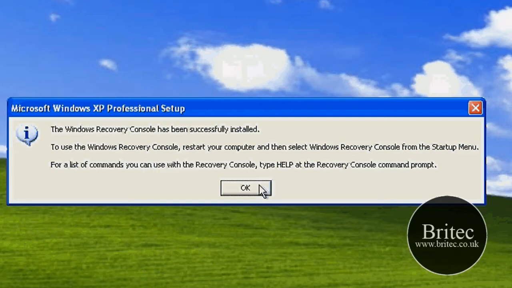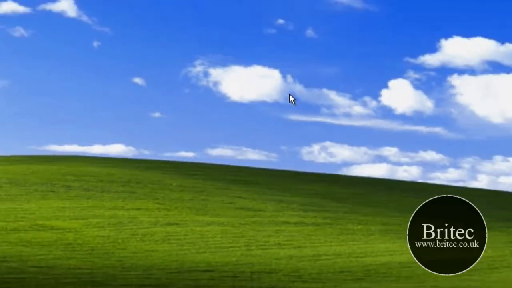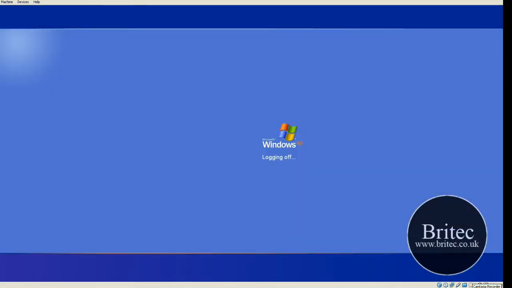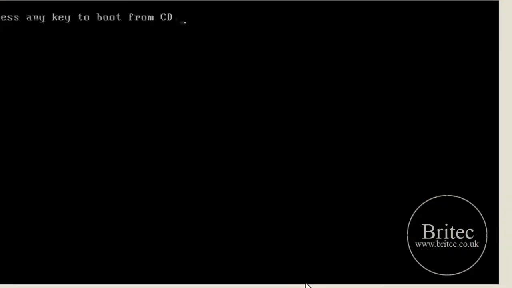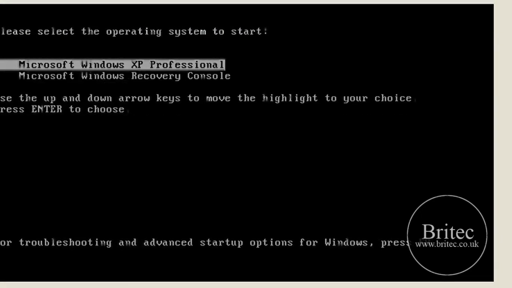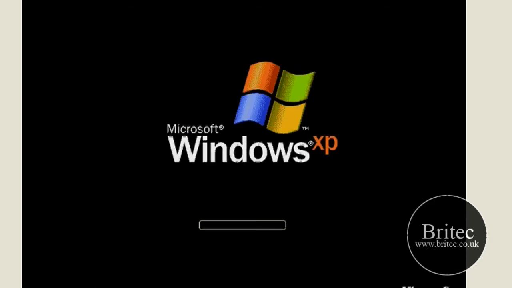So that's installed. Click OK, and what I'm going to do first is quickly reboot and let that do its thing first. I think that'll be the best thing. I'll quickly pause this. Okay, so just let this boot up now. Ignore that push any key, because obviously I am. So there you go, you can see the actual recovery console has been added. So I'm just going to click on Windows Professional to boot up into the desktop again.